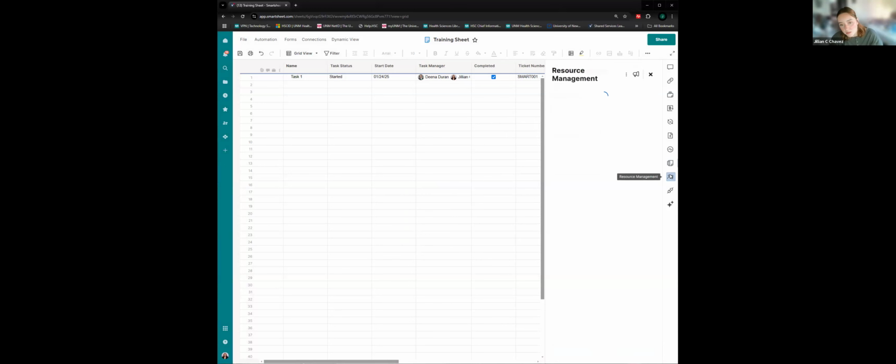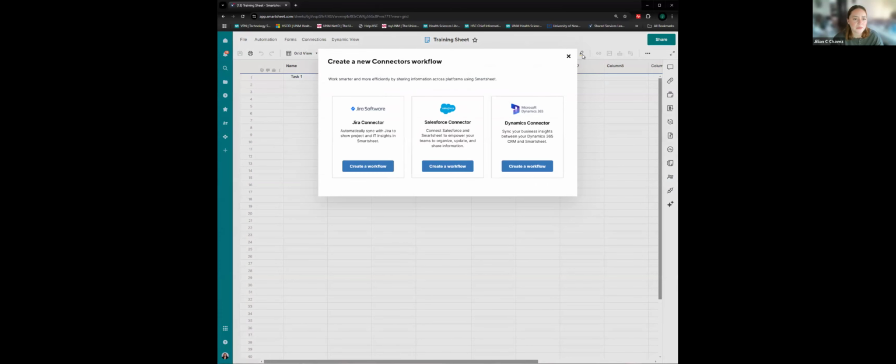Again, resource management here. Some connectors that we have access to. I feel like this is, that's AI, but I don't know if this is the Jira one. Yeah, the connectors. You could definitely learn more about that in Smartsheet University, different Smartsheet information that they'll give you.